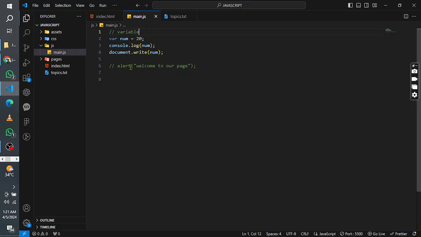Okay, so this is just a double forward slash, not a backward slash. If you put a backward slash, it doesn't work. So we can say variable, you can see, so it has to be a forward slash. So I can say variables. Okay, here I can say alert. Okay, so that's for single line comments.